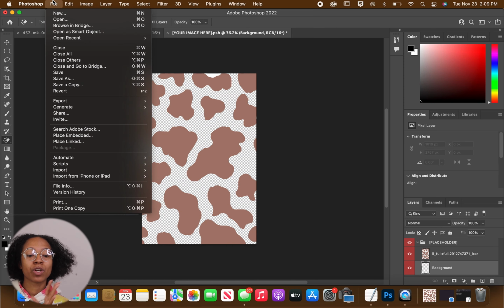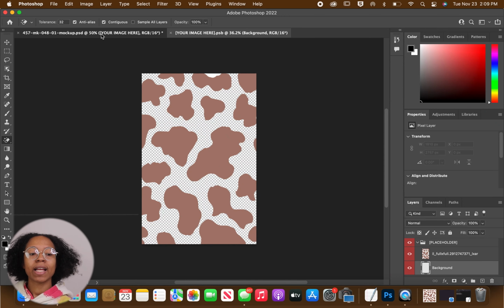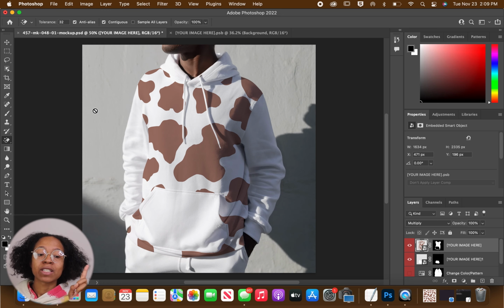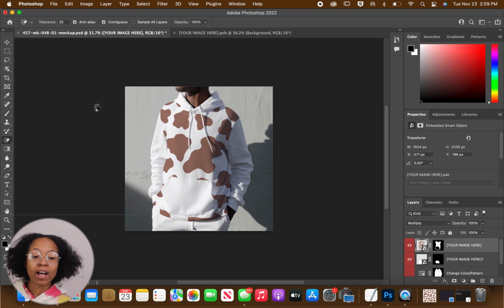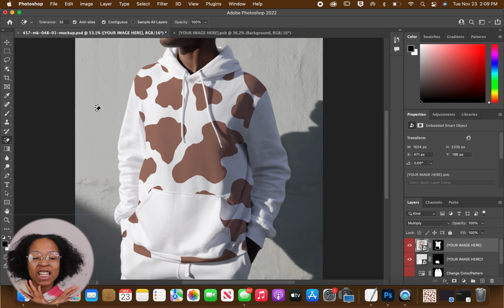Once you finish that, you want to go to File and Save. It's not going to save it on your computer. It's saving it to the original PSD file that we opened. So the original mockup file is saving there. So then when we click back over, after it's done saving to the main file, you see that the image was saved and it's been stretched out over the entire sweatshirt. It looks super cool and it looks real.